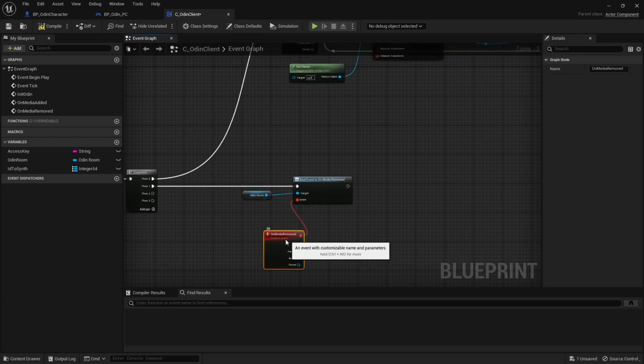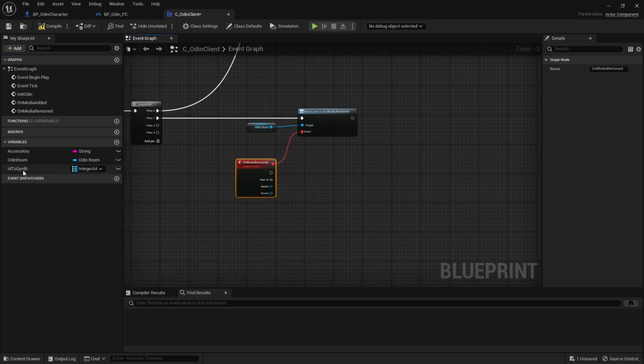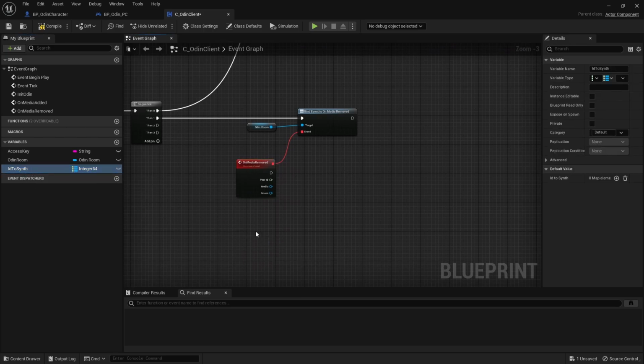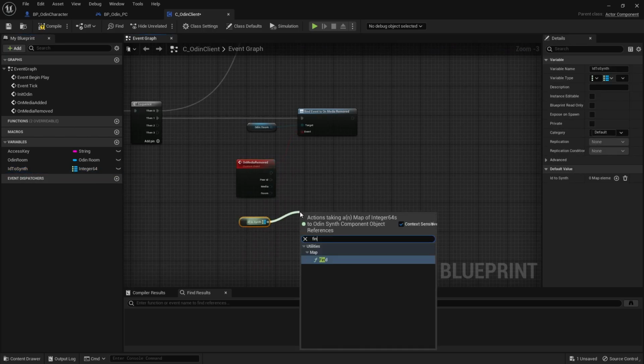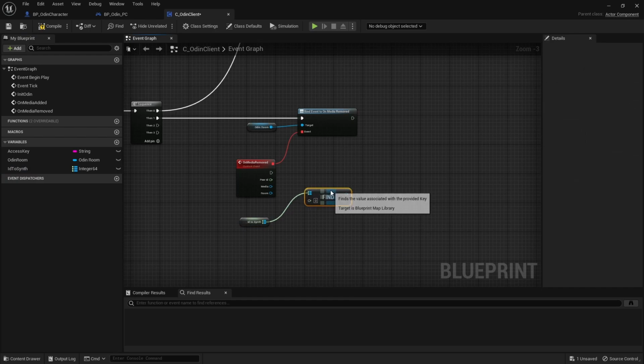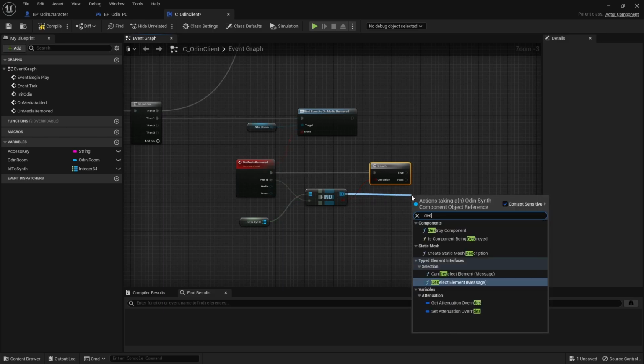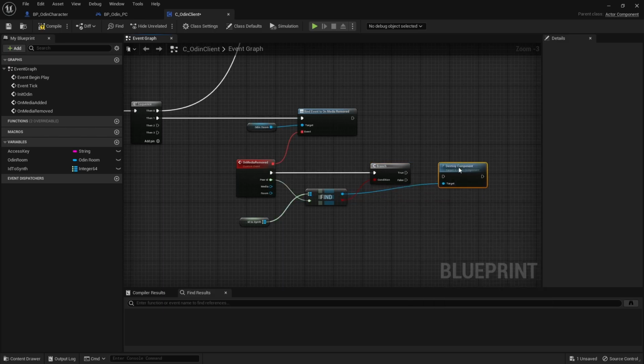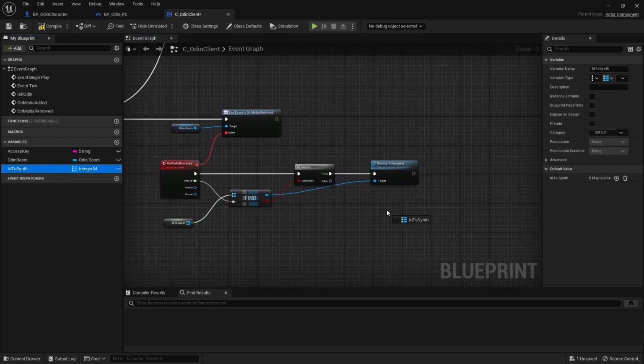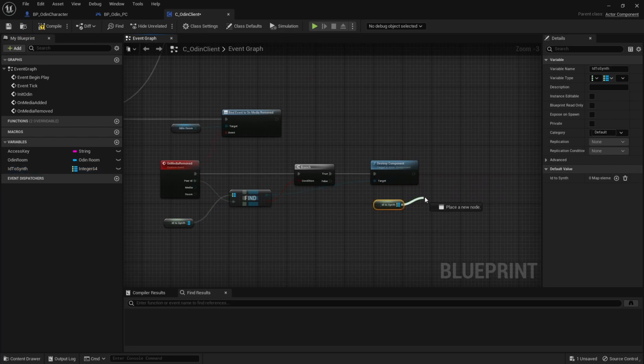Here, we simply search in the map for the given peer ID and destroy the returned component. Then we will remove it from the map.